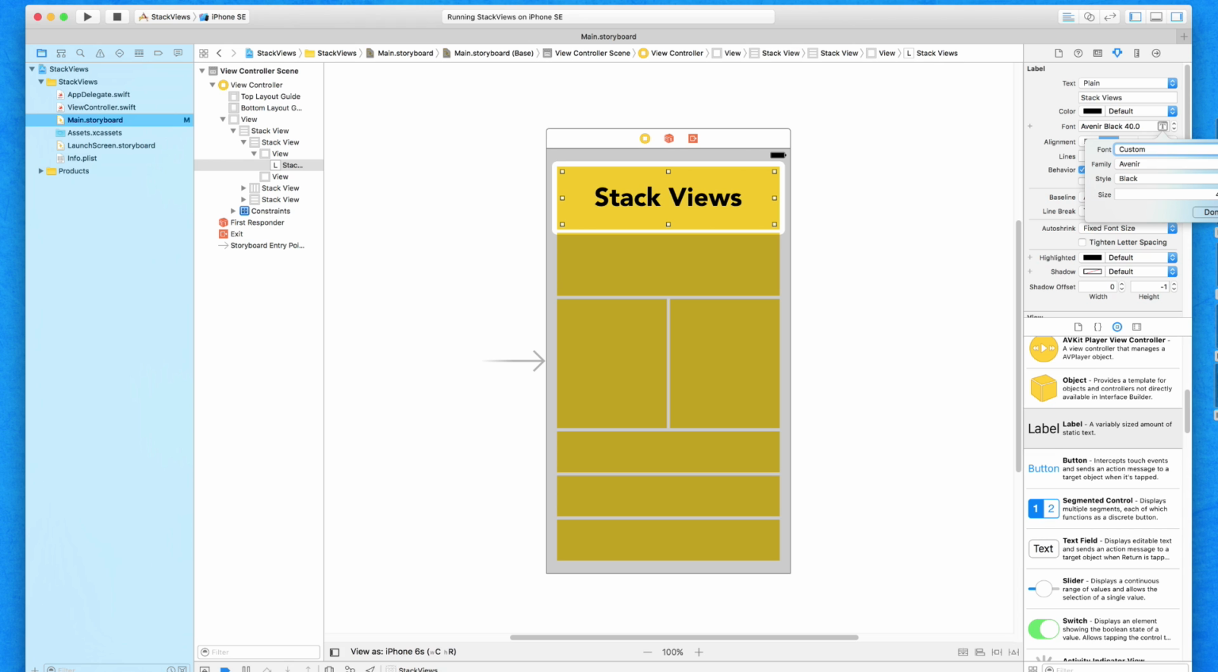Now, because this is simply going to be resizing the label as well when it moves about, we want to make sure that we have an auto shrink feature on.